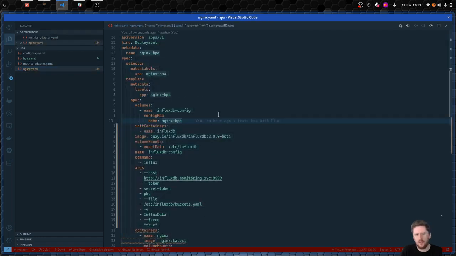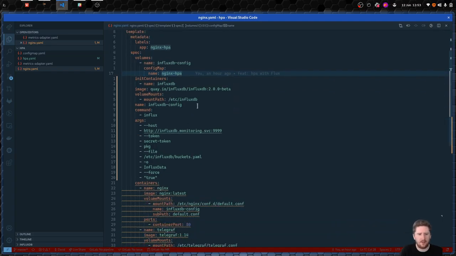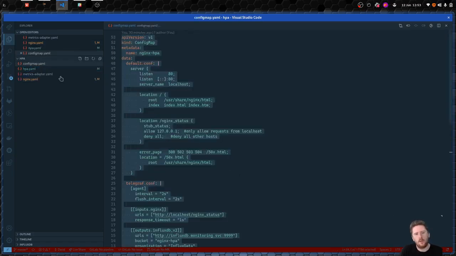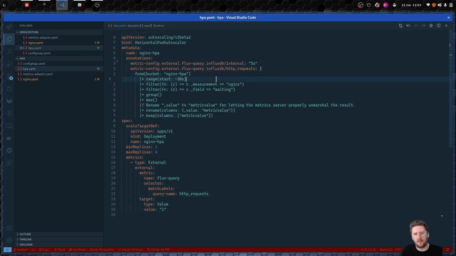We're deploying Nginx because it's relatively easy to force a scaling event using any HTTP load stress tool. We're using init containers just to make sure that the bucket exists, and we have a sidecar container running Telegraf. That sidecar container is scraping the Nginx status endpoint to get a few basic stats from the container itself. We also have an HPA configured.